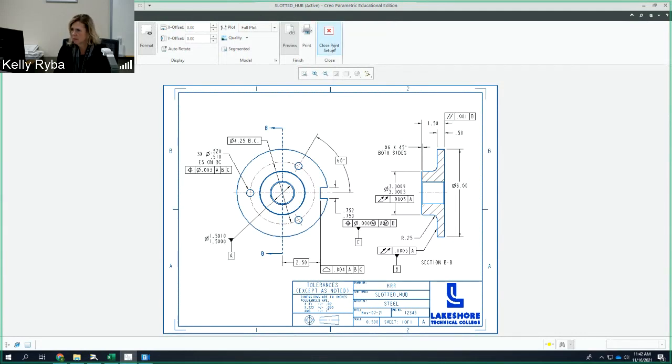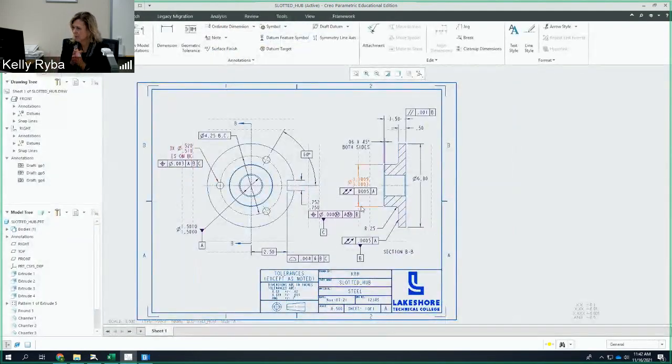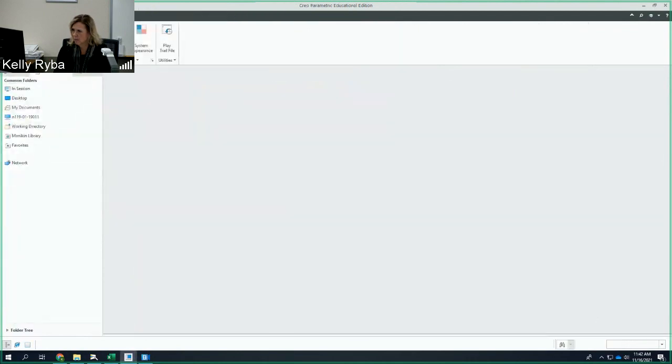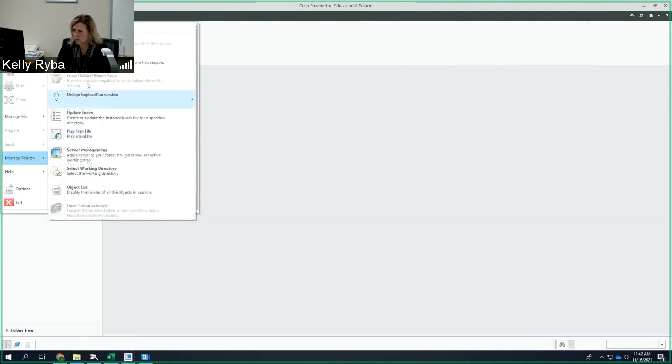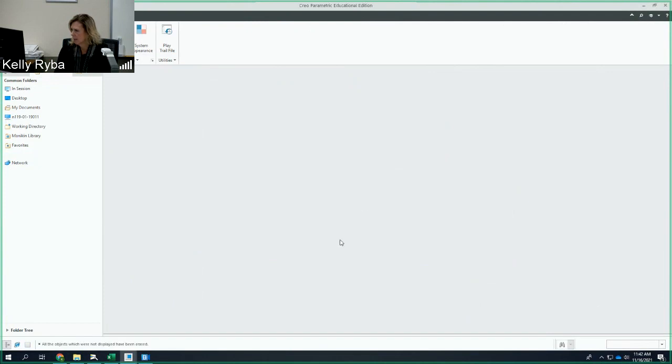Okay, I'm going to close this, and I should be good to go. So that is the slotted hub. We didn't do each and every dimension here, but we covered some of the special ones. Okay. All right, so let me File, Close out of this one, File, Manage Session, Erase Not Displayed, and okay.